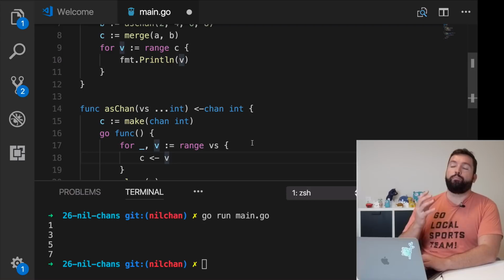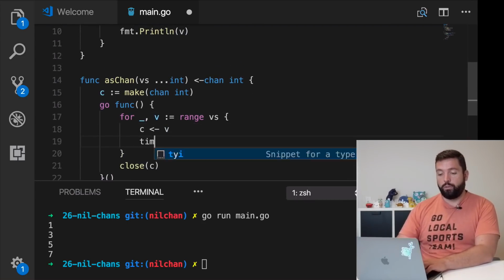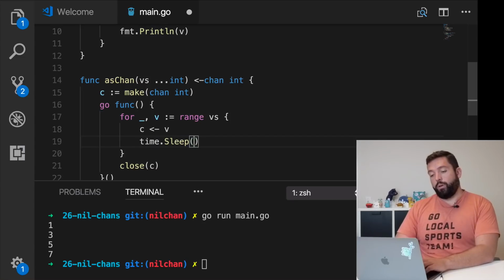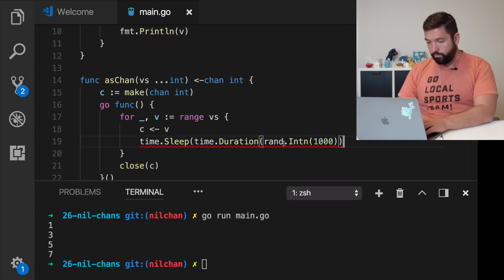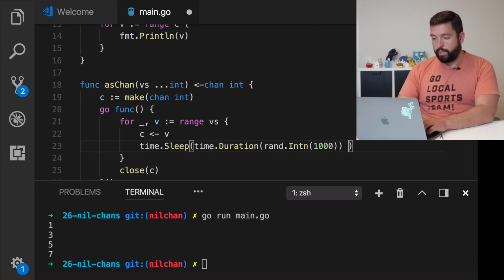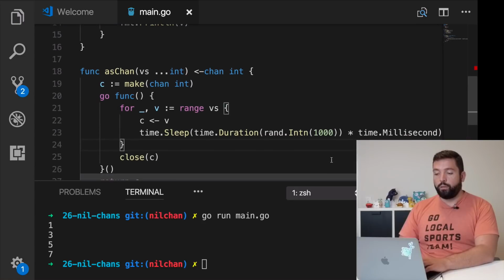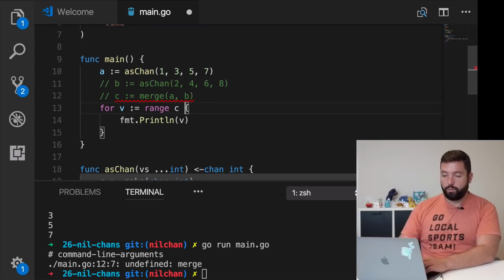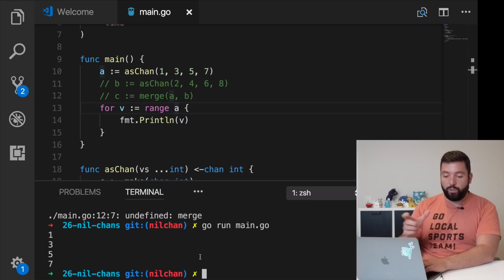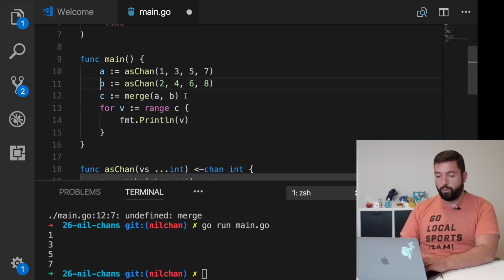In order to make the problems more apparent, I'm also going to add a little delay here. So I'm going to do time.Sleep, with something random: rand.Intn of 1000. I want that as a time.Duration, sorry, and that's going to be multiplied by a millisecond. So we're going to be sleeping for somewhere between 0 and 1 second. Let's just make sure that this still works. So 1, 3, 5, 7, but you see now it's sleeping a little bit in between, which is exactly what we wanted. So let's go back to the code we had before.